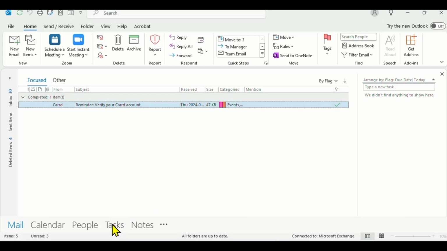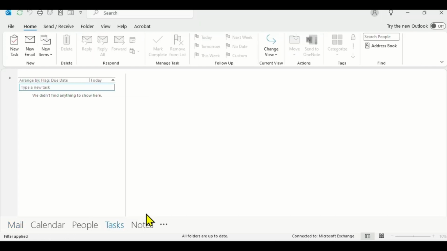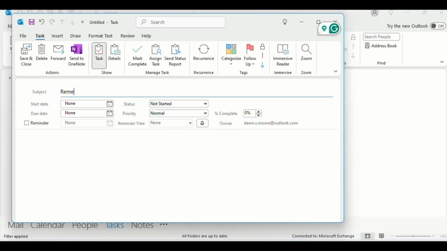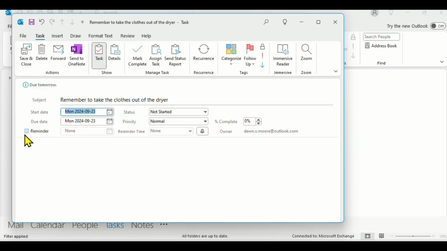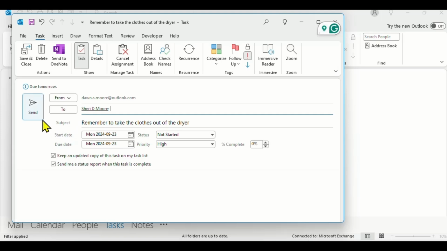Go to your task page, open it up, and in the new group, we're going to create a new task. Mine is remember to take the clothes out of the dryer. And we'll have it put a start date. Let's choose tomorrow. And a reminder, 8 o'clock in the morning. And I'm going to change the priority to high because I really don't want to forget it. And I'm going to assign it to my daughter, and then I'm going to send that off.